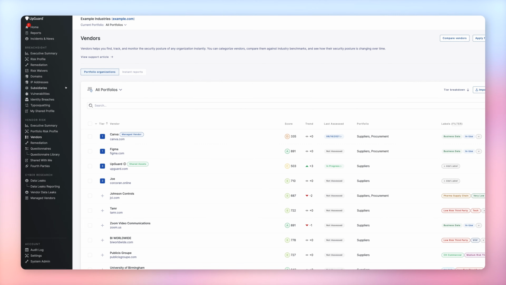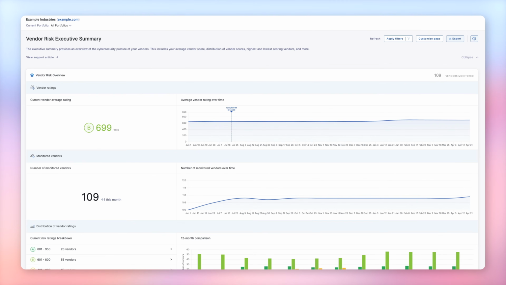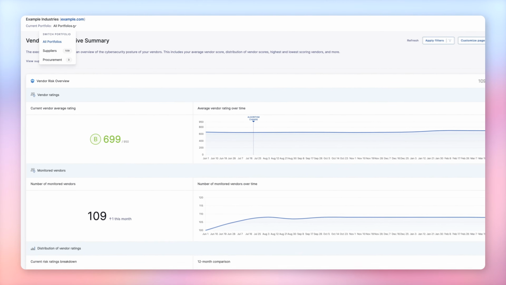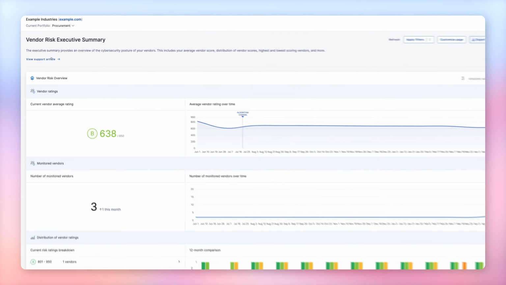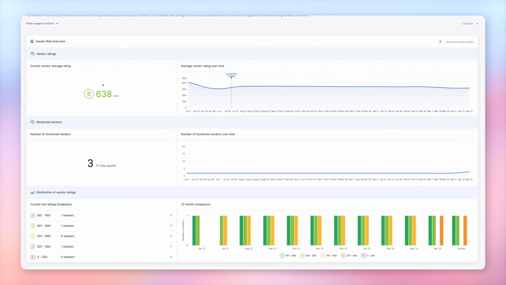For example, if I want to view the security summary of the procurement portfolio I just created, I can go to Vendor Risk Executive Summary and change Current Portfolio to Procurement. All the results I see on this page are only for the vendors in my procurement portfolio.